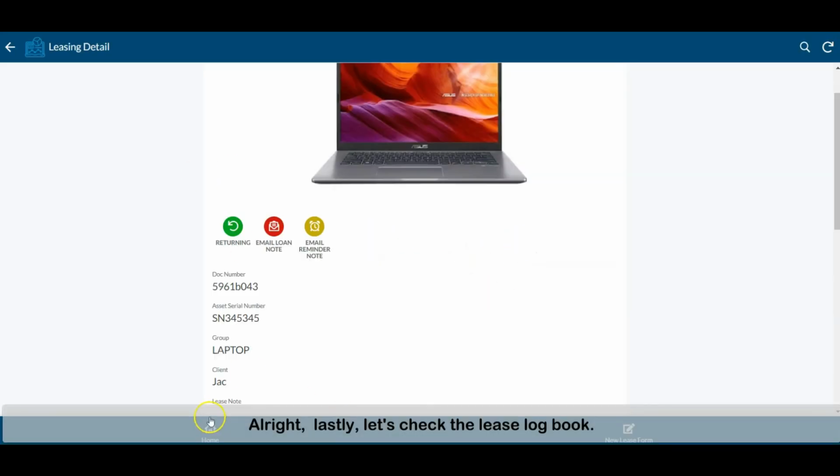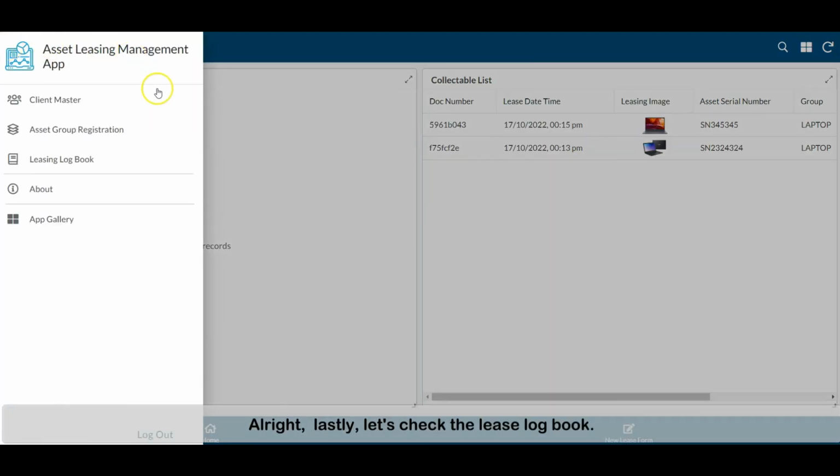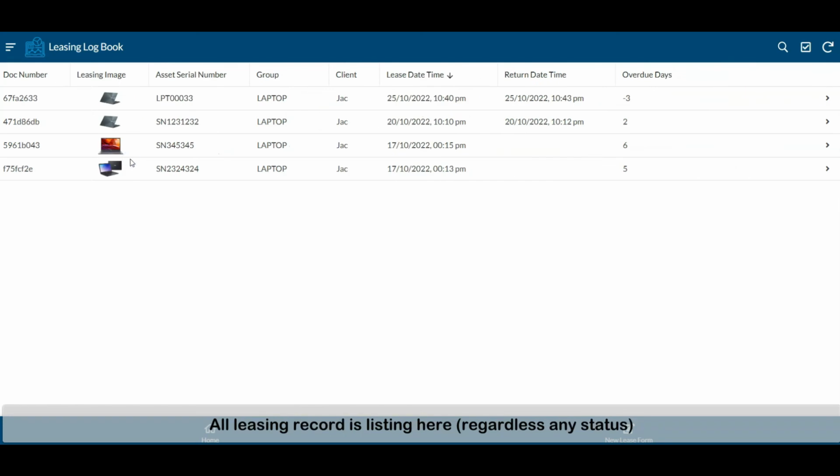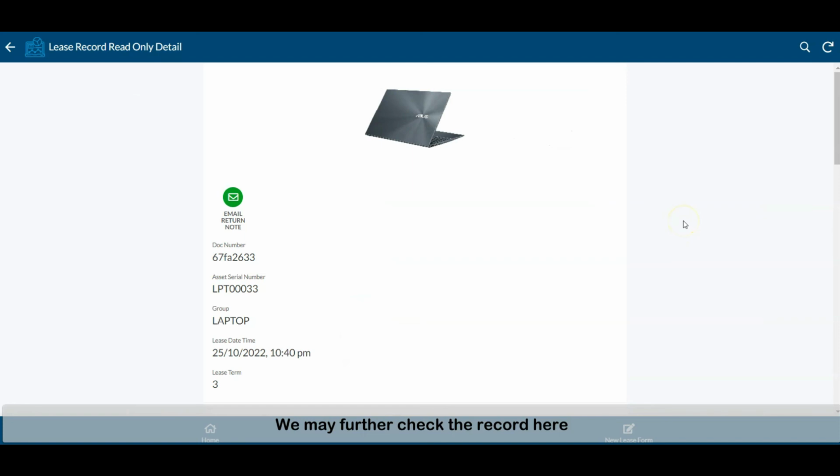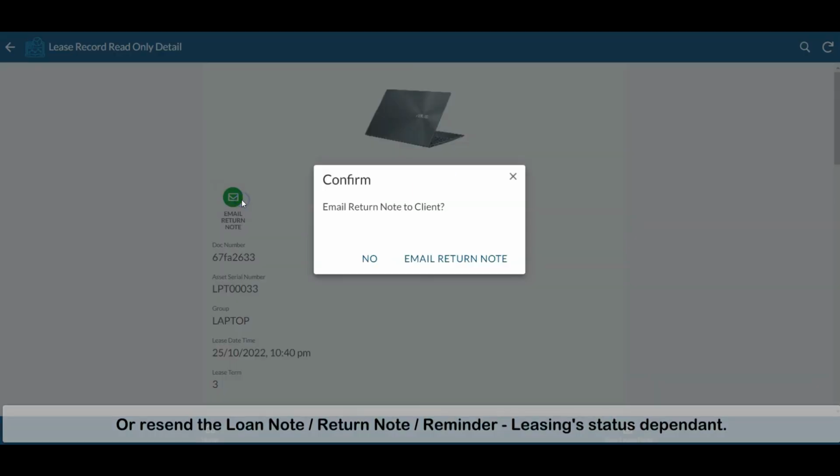Alright, lastly, let's check the lease log book. All leasing records are listed here, regardless of status. We may further check the record here, or resend the loan note, return note, or reminder, depending on the leasing status.